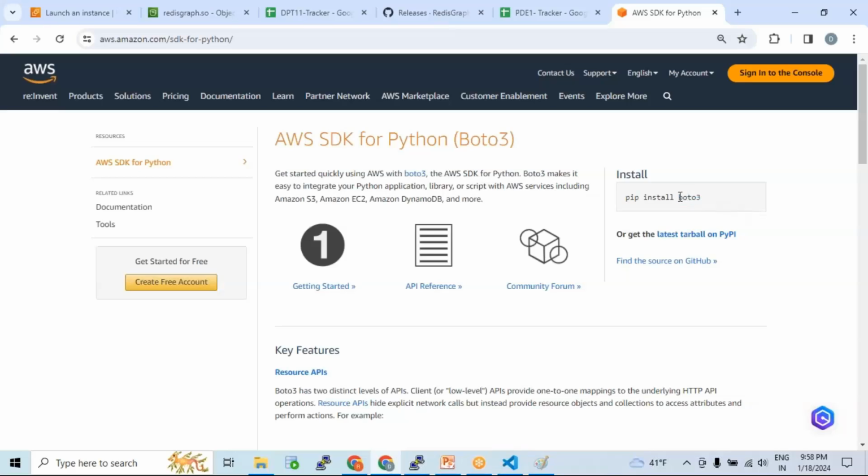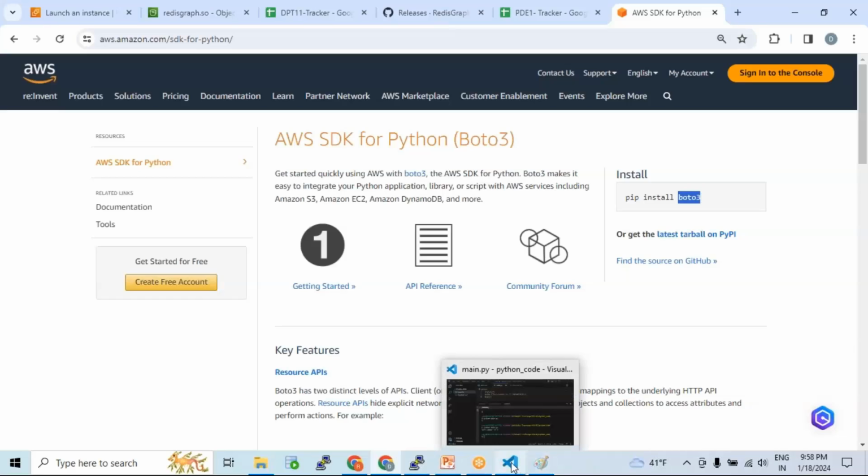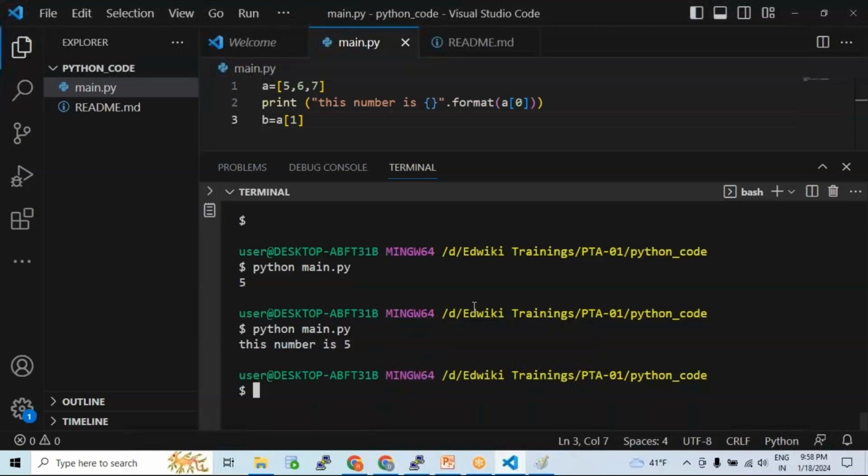Then it will install all that module's related built-in functions and methods, and you can start using them to write the code. So let me try that. You just need to run pip install boto3, hit enter. It will be installing this module and giving it to your Python software so that Python will start using it.